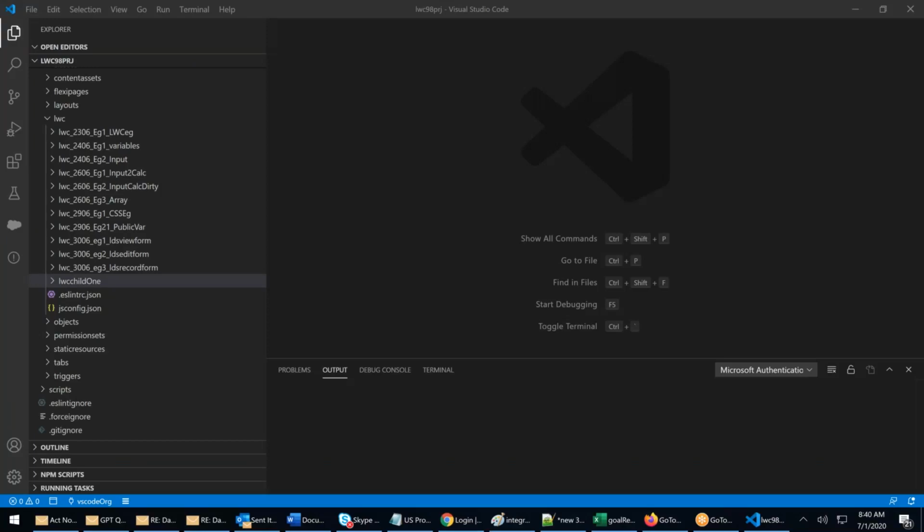Last class, we saw how to use LDS, a form-based data interaction from an LWC to the Salesforce database, using a record edit form, record view form, and record form. With the view form, edit form, and record form, you can access Salesforce data without writing any server-side controller. Today onwards, we will start writing server-side controllers.